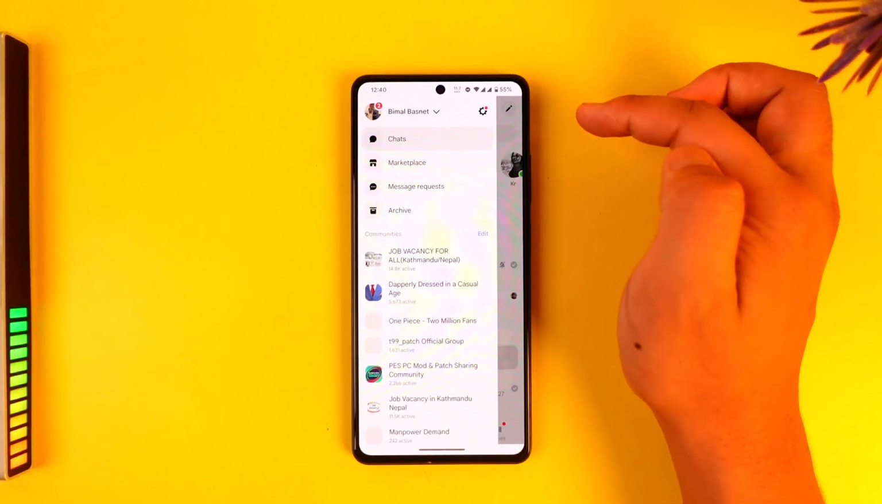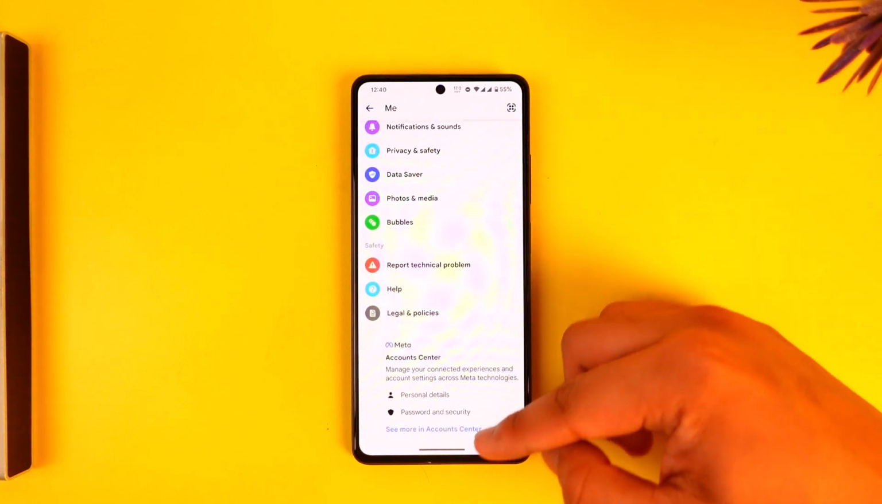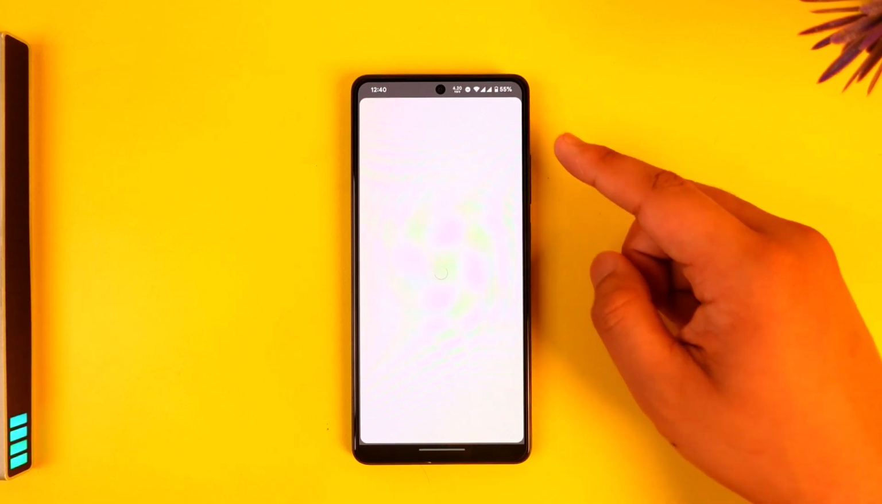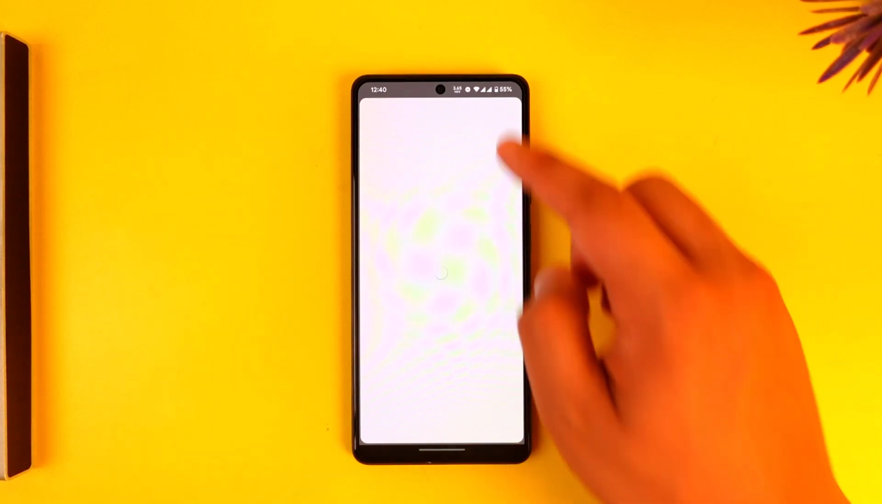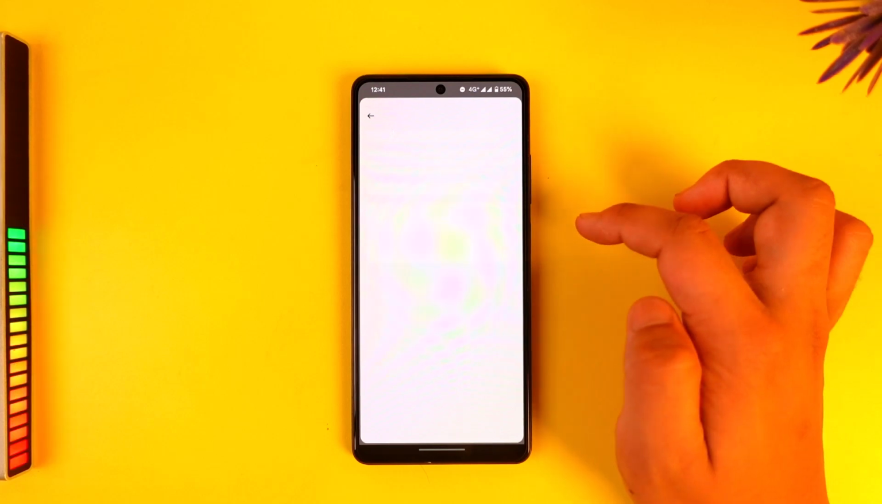So tap on the three lines option from the top left, tap on the gear icon that you can find here, then simply go to the Account Center tab. From Account Center, you will see this sort of information. So let the page load up successfully first of all over here. After it's loaded up, simply go to your personal details.